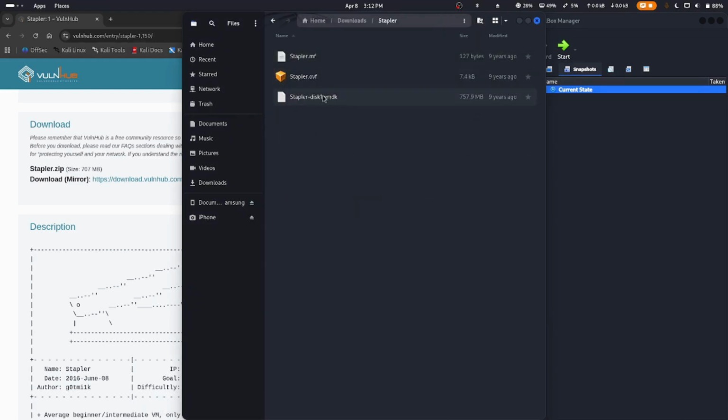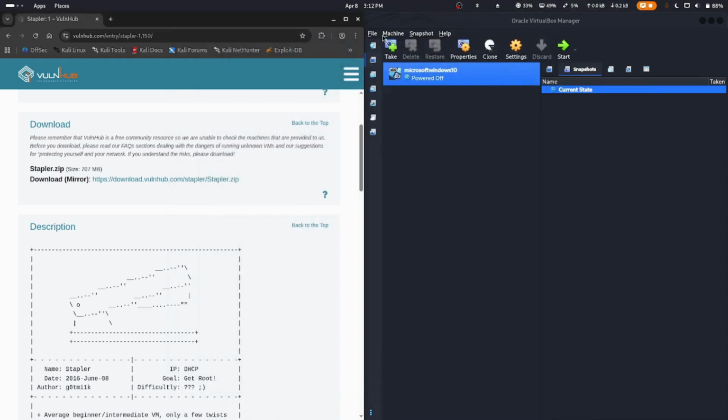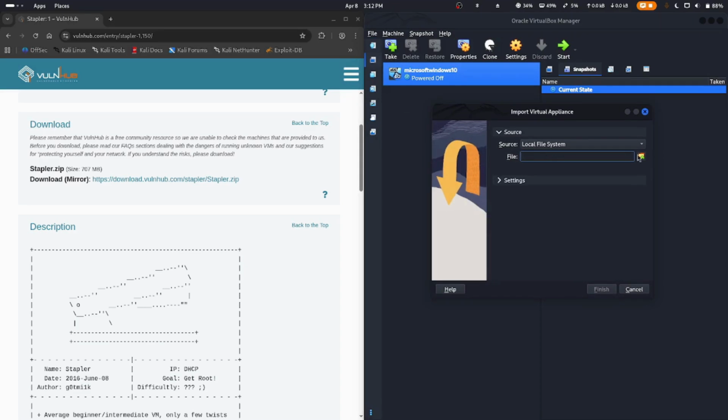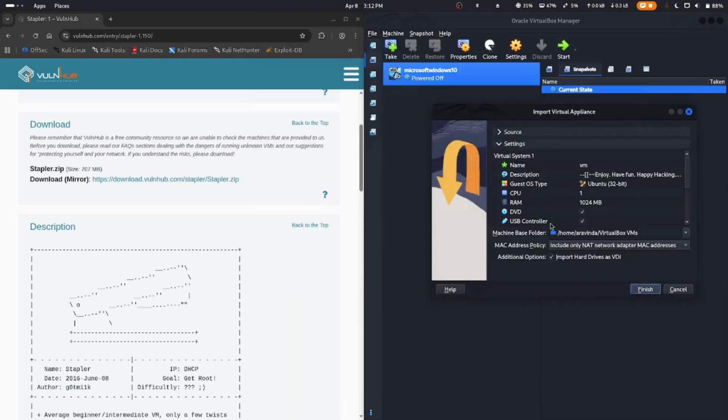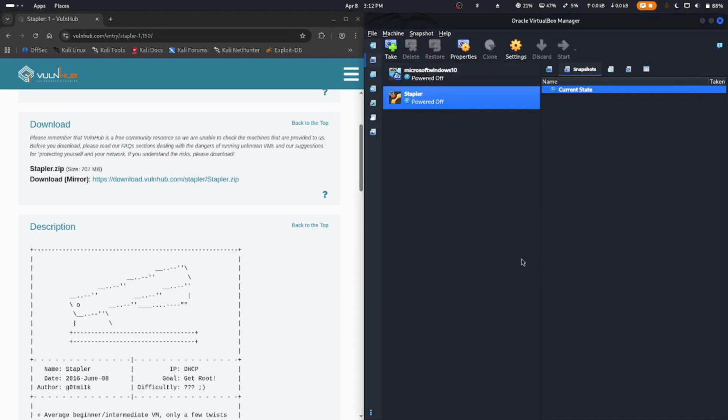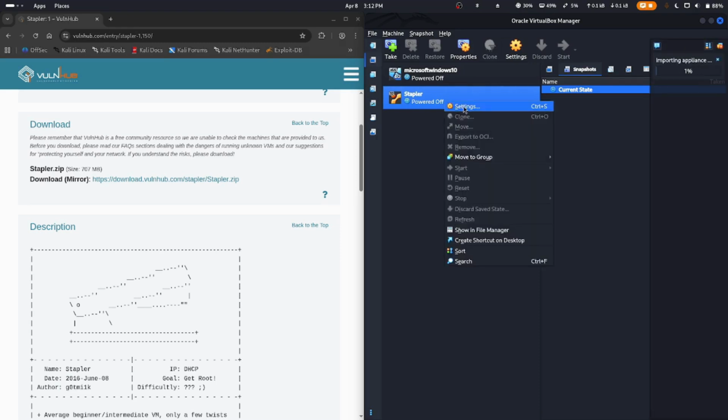and open up the zip file, and you will find the stapler.ovf file, which you can directly import. So go to File, Import Appliance. That is my Oracle VirtualBox which is running, and go to downloads, open Stapler, and click on the OVF file and click on open. So you can see all the configuration and change the name of the virtual machine to Stapler, and let the others be default, and select the generate new MAC address option and click on finish, and let the appliance get imported.